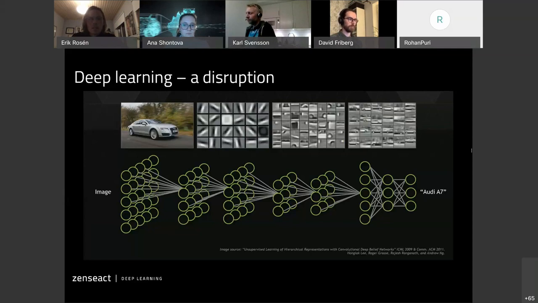And what we do is that we just initialize the weights and parameters in these functions completely randomly. And then we show the network, or this algorithm, lots and lots of images, and we give it the ground truth, the right answer. So if we want to train an algorithm to say that this is an image of a car, we would show it thousands or even millions of images of cars and other things, and we tell it it's a car. And automatically we are learning the weights of this network.